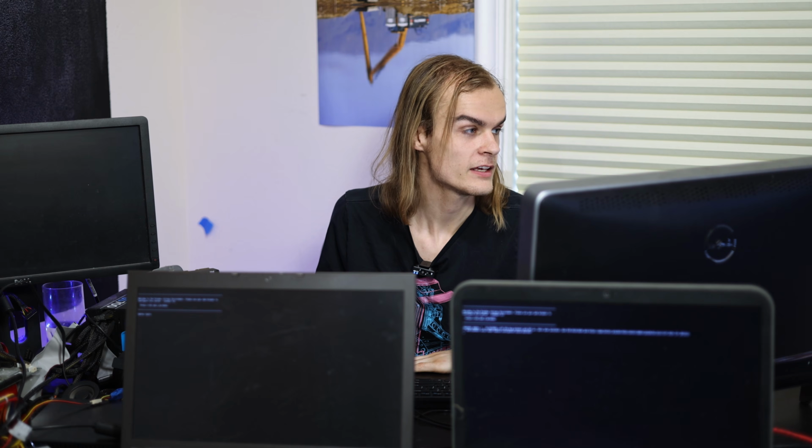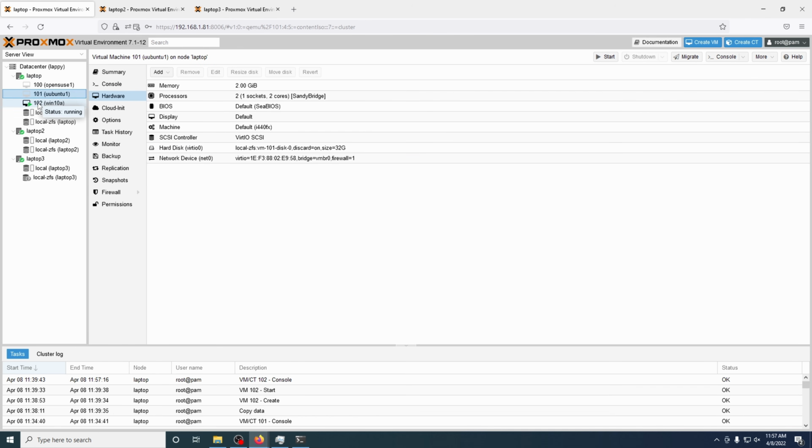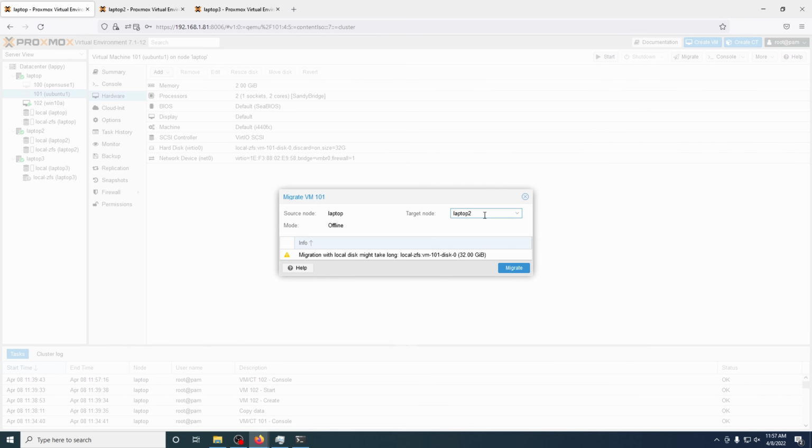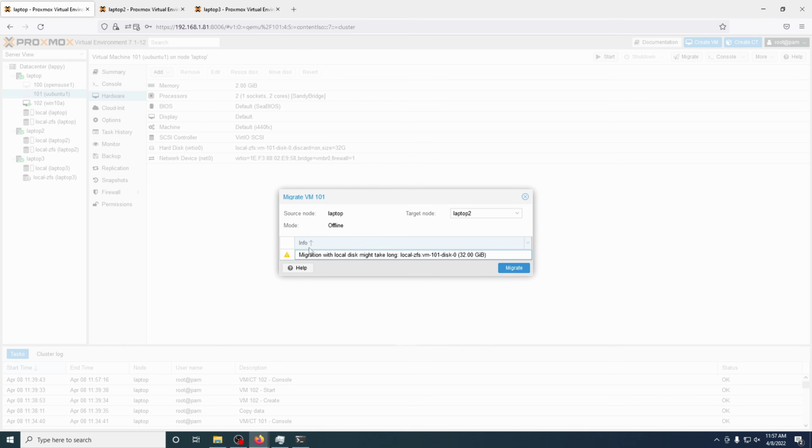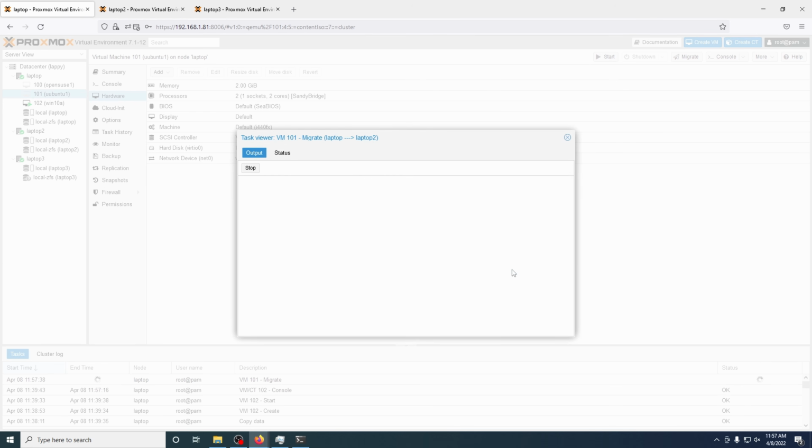I have an Ubuntu VM that's currently shut down, and I have a Windows 10 VM that's doing what Windows 10 loves to do and updating. So I'm going to take the shutdown Ubuntu VM, and now I can actually migrate it to other systems. I can pick a different node in the system. So let's do laptop 2, or this guy, my Ivy Bridge quad core. It says it has a relatively large disk, so it might take a while.